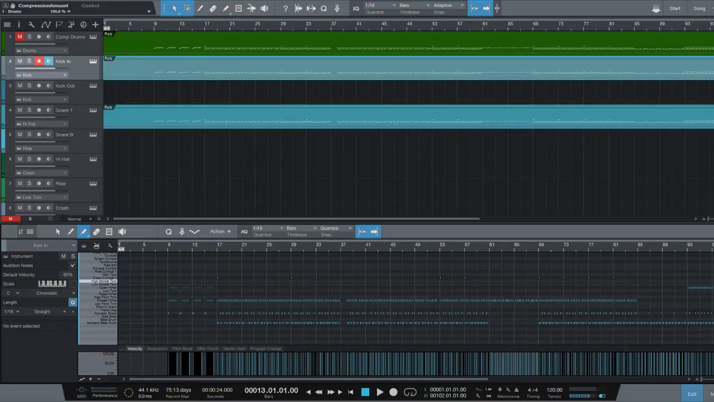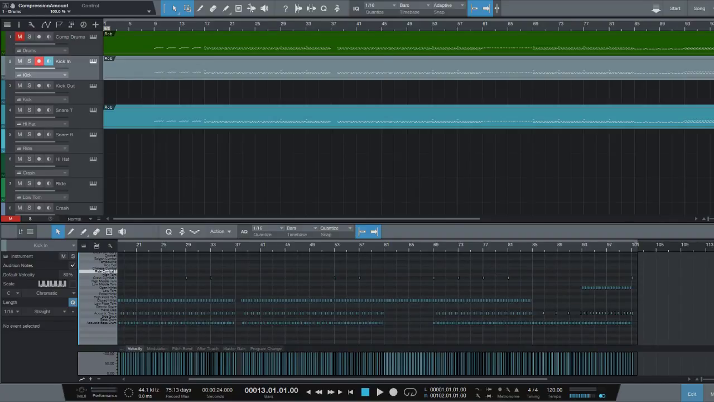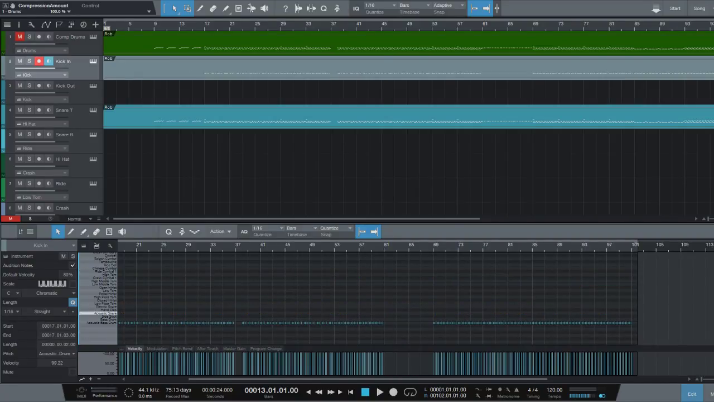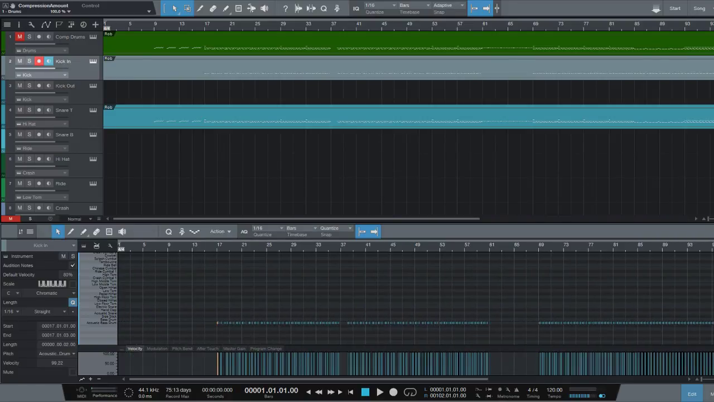Please tell me that we're on kick. Okay, good. So then we're going to go over here to the selector tool, and then we're going to select all of this, and then we're going to delete all of this. We're just going to hit the delete key, and that'll get rid of all of those.